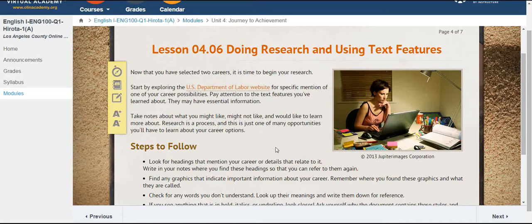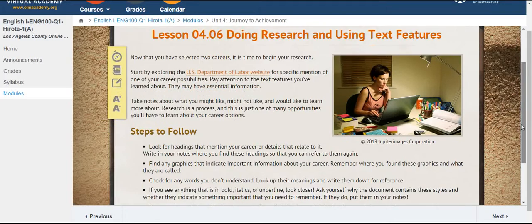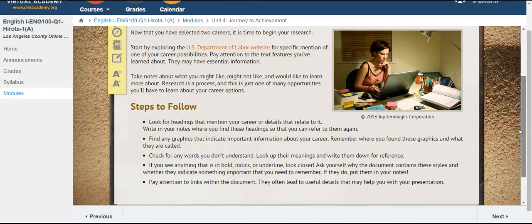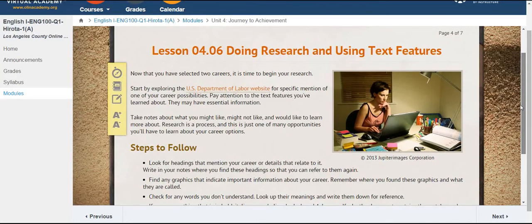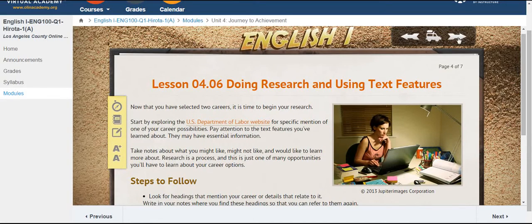On page 4 of the lesson, it goes through some steps for you to follow as you're doing your research. So read through those and follow the instructions and do as it tells you to.